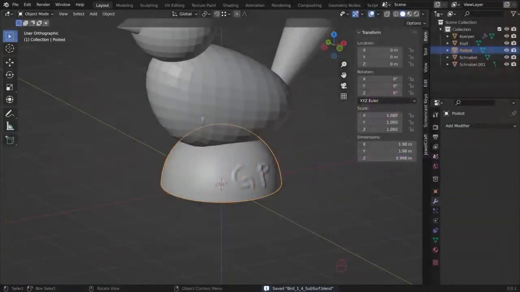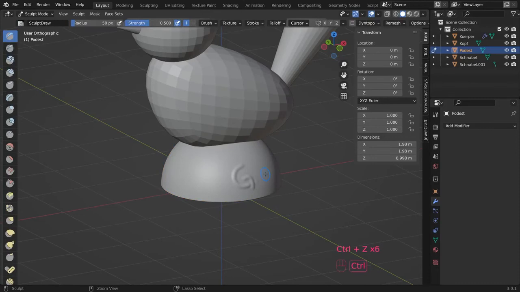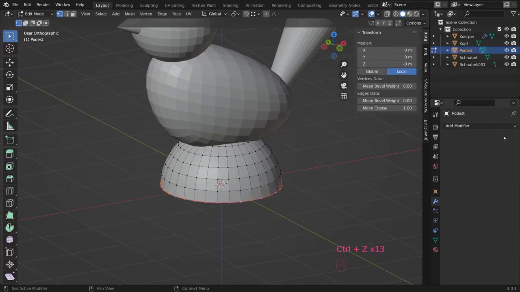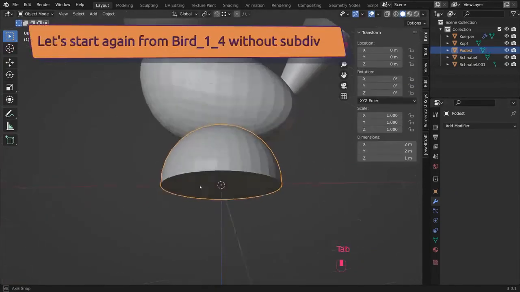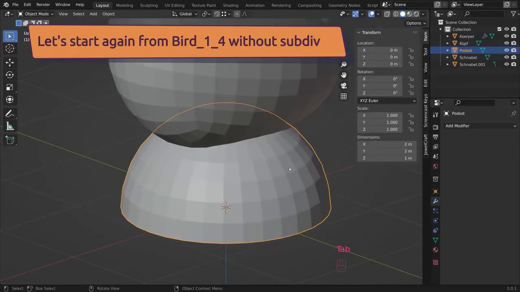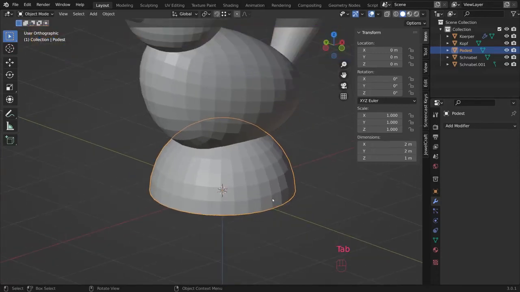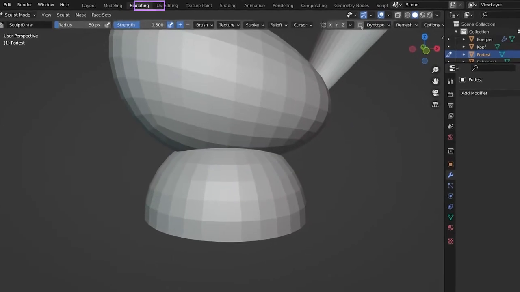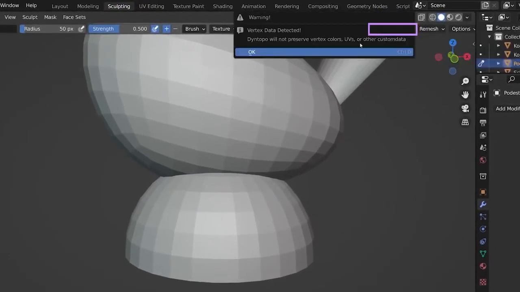On to the third case. What if we want to keep the low poly look but still sculpt a really nice signature onto our bird? Let's go back a few steps. Delete the subdiv mod. What if we want to keep it like that? Again, back to the sculpting workspace. Click on Dyntopo and OK.